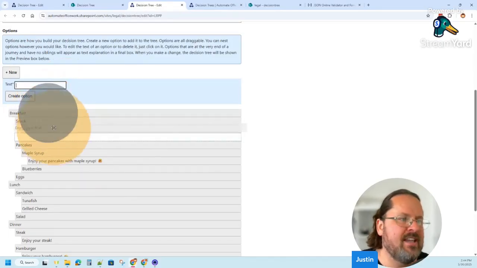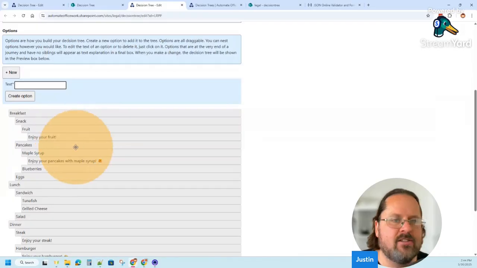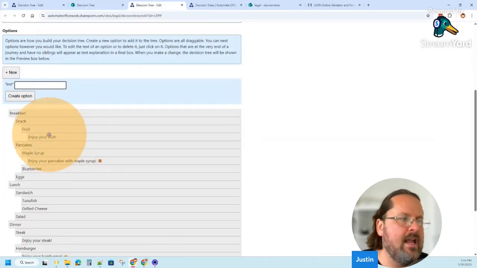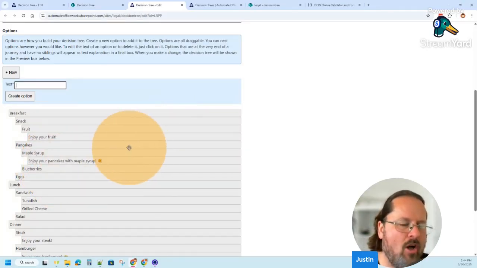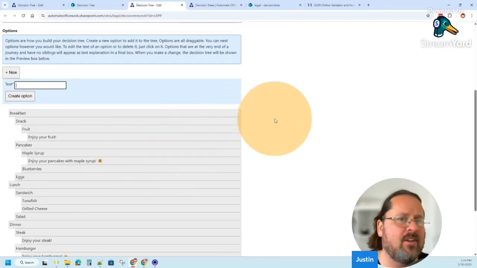Okay, because at the end of one of these journeys, you have to have a child that is all by itself. And so there is an actual end to the journey point. That's how we know we're at the end of the journey point. If there is an item that has no siblings, no brothers or sisters, it's all by itself. It's an only child.